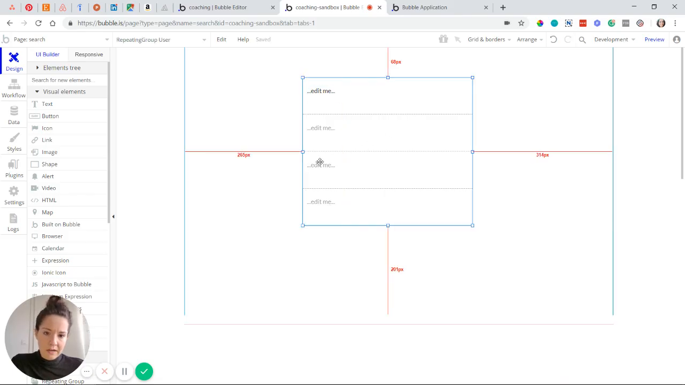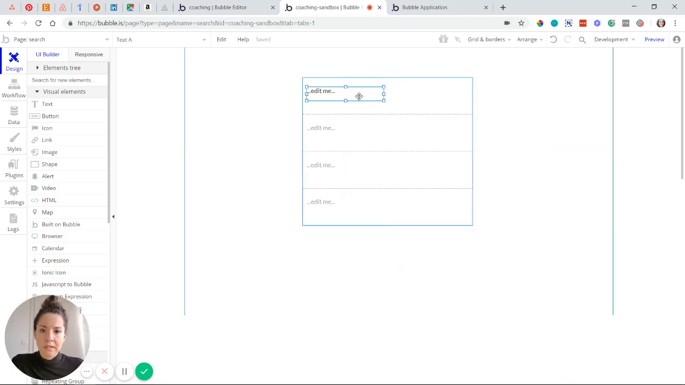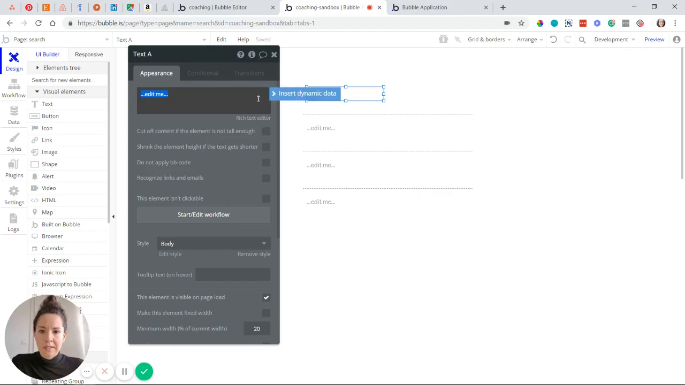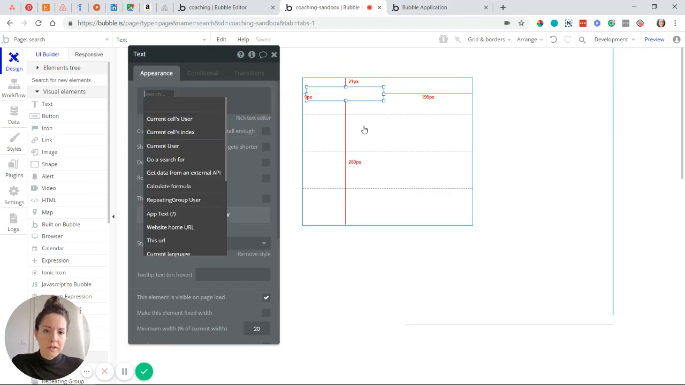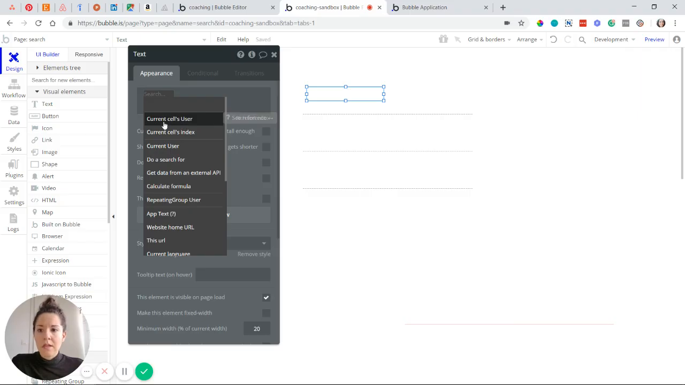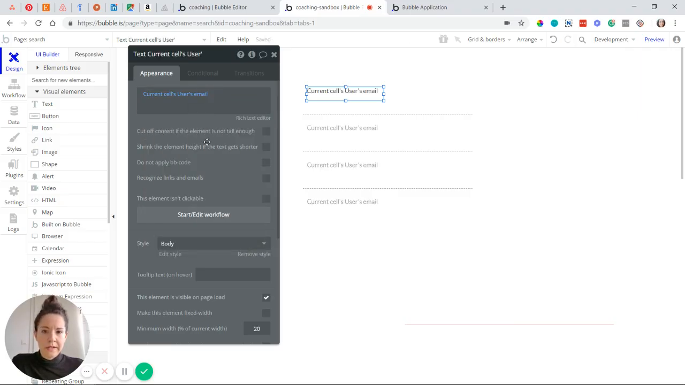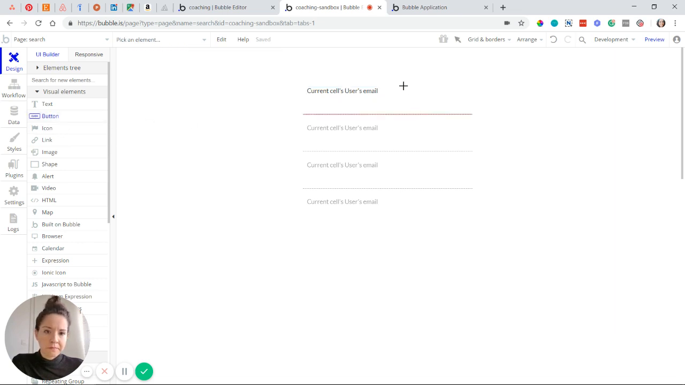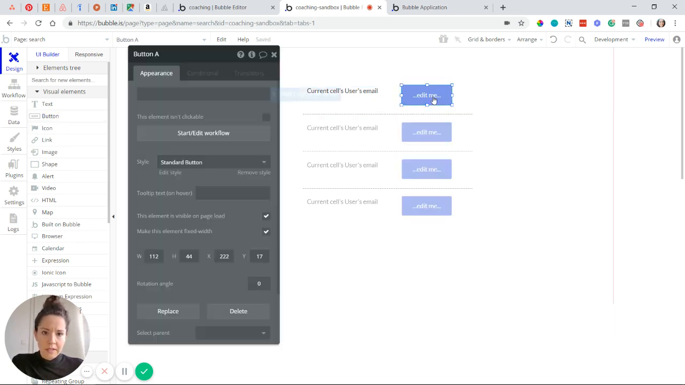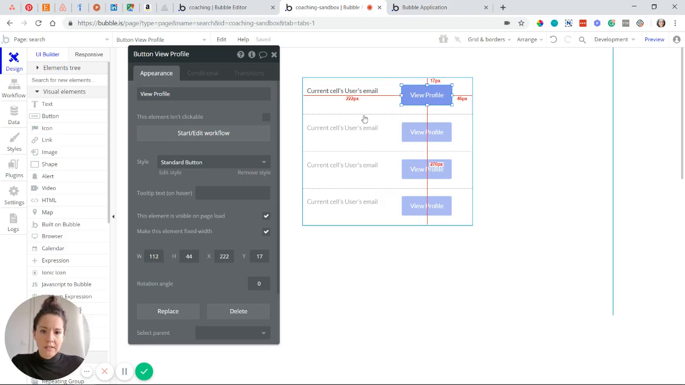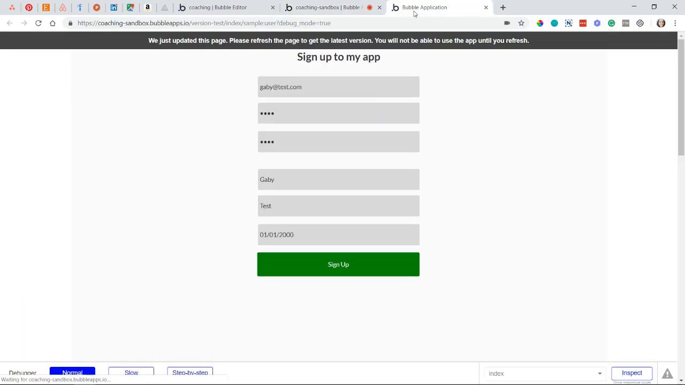You can see how it repeats there. It's going to show up for every user in this list. And then this text, I'll want it to display some dynamic info because I want it to show different items for every user. For example, the current cell's user's email address. All right, so then I can add a button here. And this button will say view profile. Great. Now, when I click on this button, well, actually, let me just show you what this looks like at this stage before I even move forward.